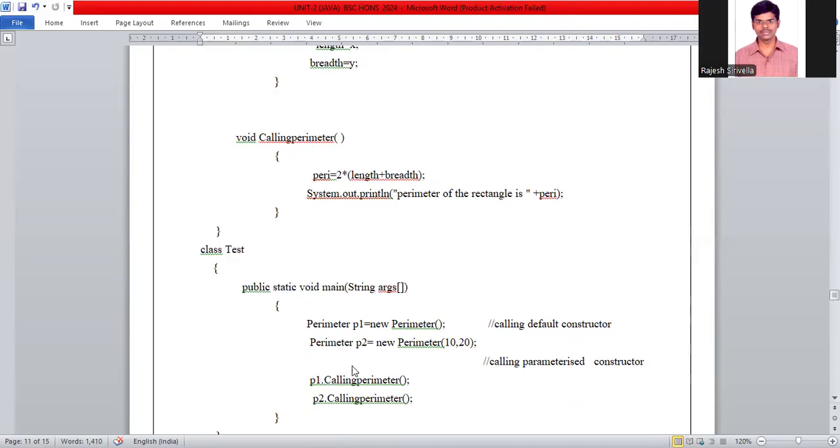Object name dot method name. Object name is P1, method name is calling parameter. So length value is 0, breadth value is 0. Peri means perimeter, so the perimeter value is also 0. Now the print statement: perimeter of the rectangle is 0.